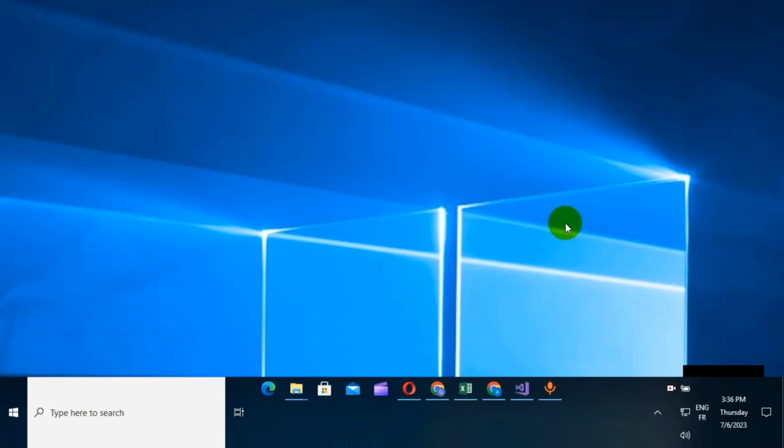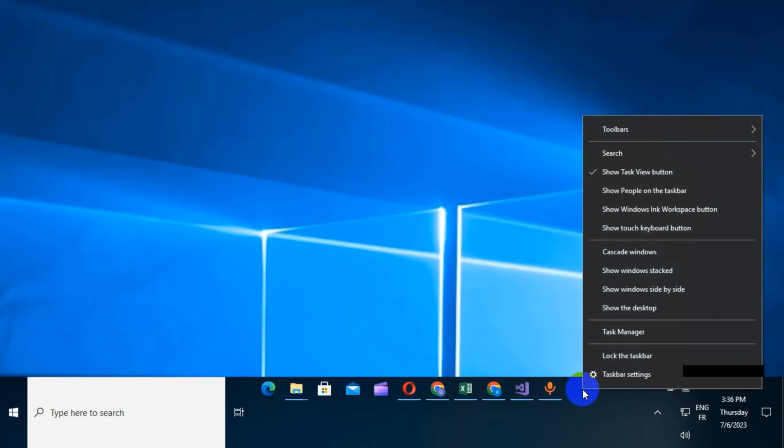Hello, in today's video, I will teach you how to reduce the size of the taskbar in Windows. Right-click on an empty space on the taskbar. A context menu will appear.